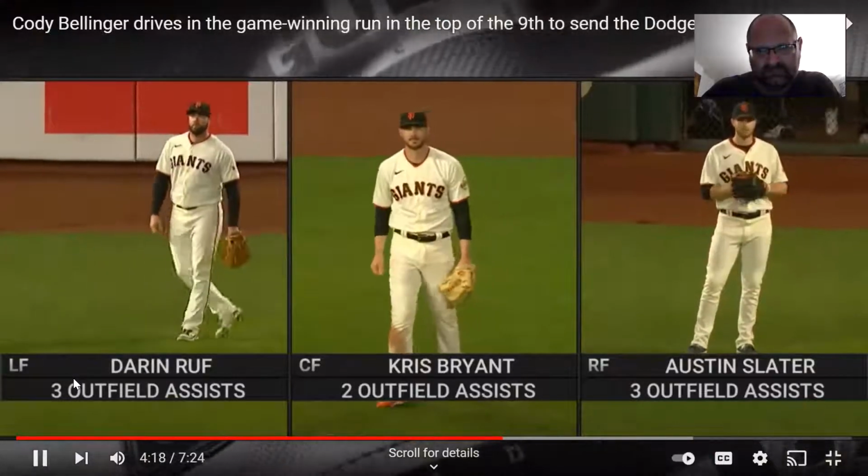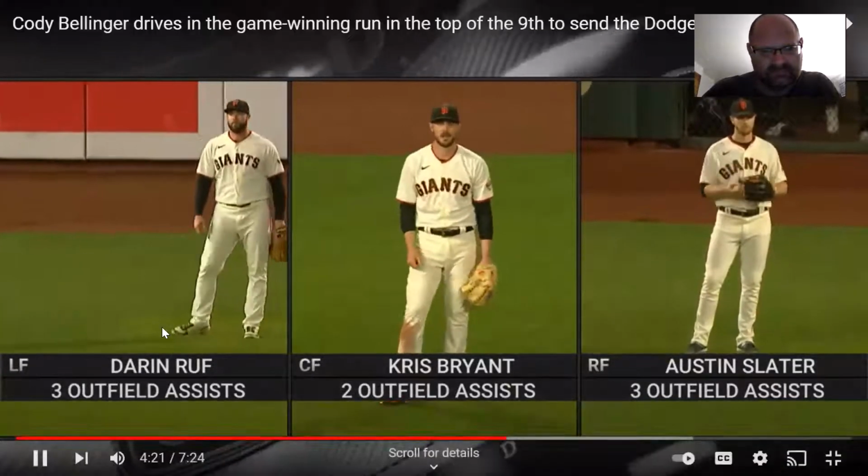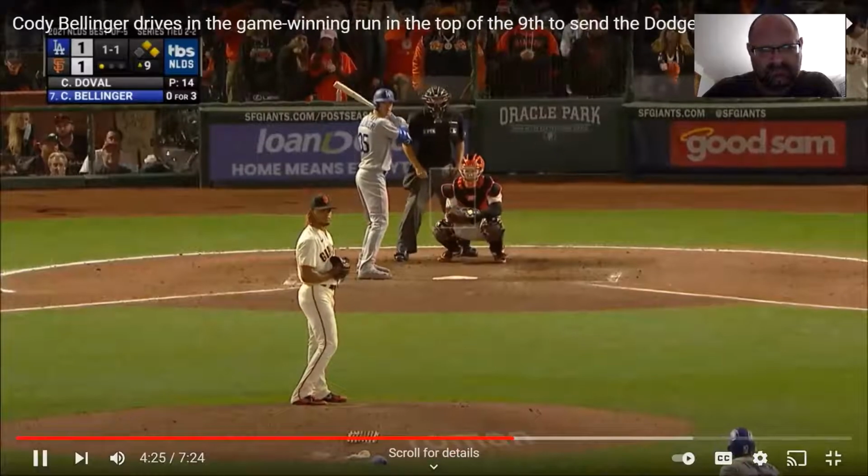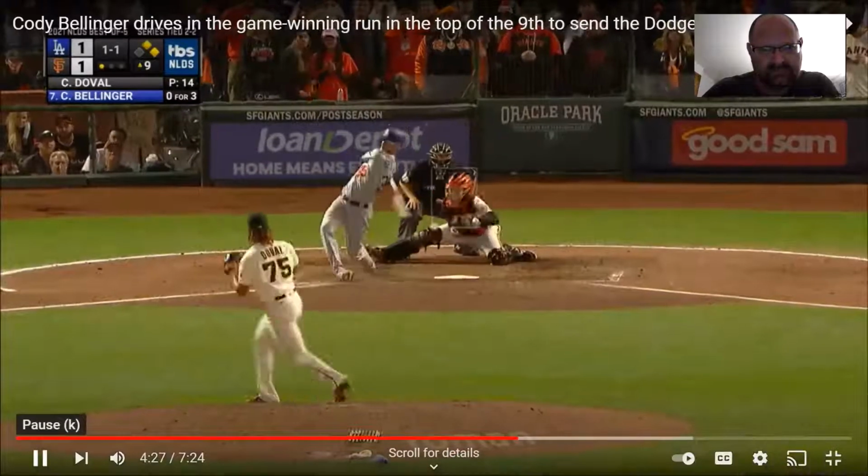Rough Bryant, Slater. Slater throws it the best. 1 ball, 1 strike. Here he comes.